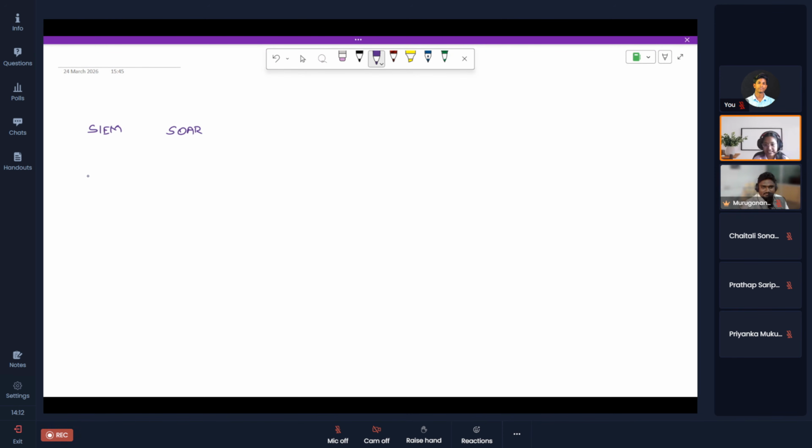So what is SIEM? SIM card. No, that is SIM. Okay. So at least the full form. Initially, I thought security incident and event management. That is what I thought initially, but later I realized. Yes, Pratap, do you want to give it a try? What is the full form of SIEM?